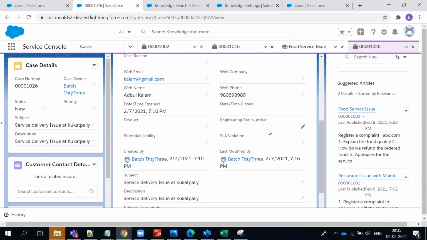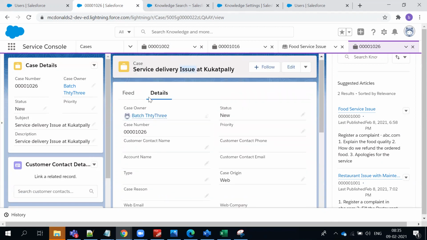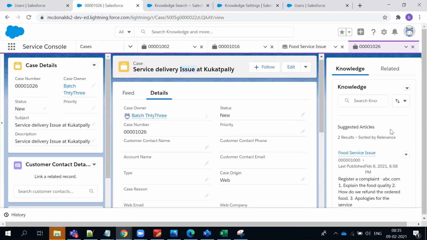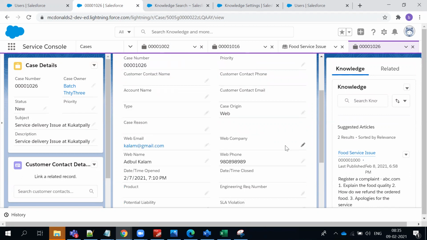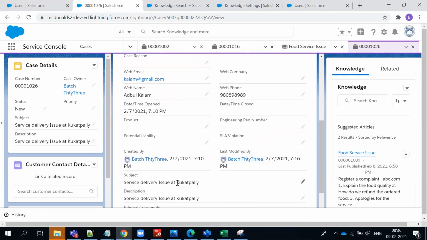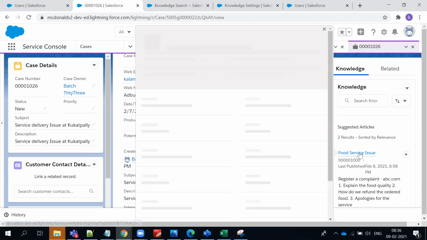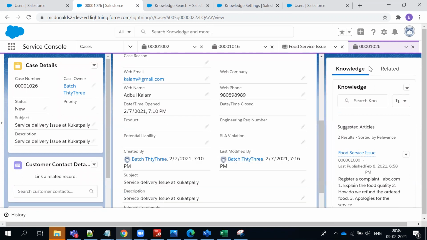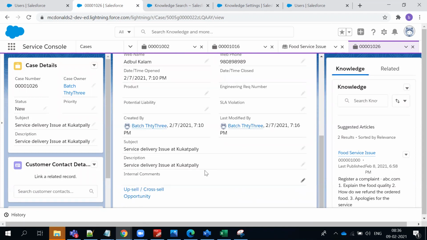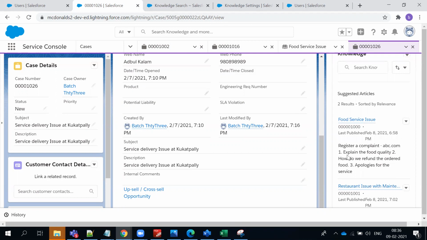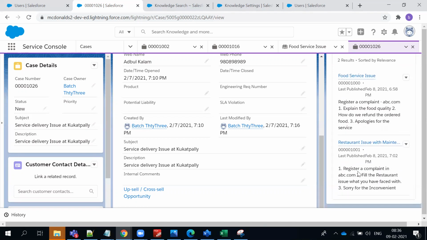So what you do is, you see a case that came from a customer and you see the articles. Now this person says service delivery issue. This is not related to food service, or maybe these guys are having some issues with the food. It says explain about the food quality you got, how do you refund the order. Service delivery and this doesn't match. Now for restaurant: register complaint on the ABC at the restaurant and sorry for the inconvenience.